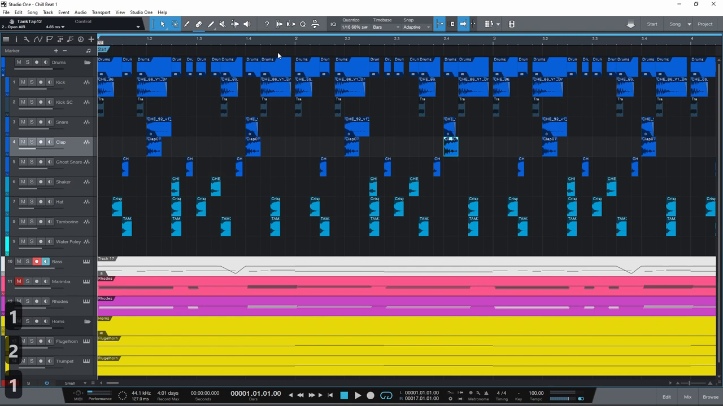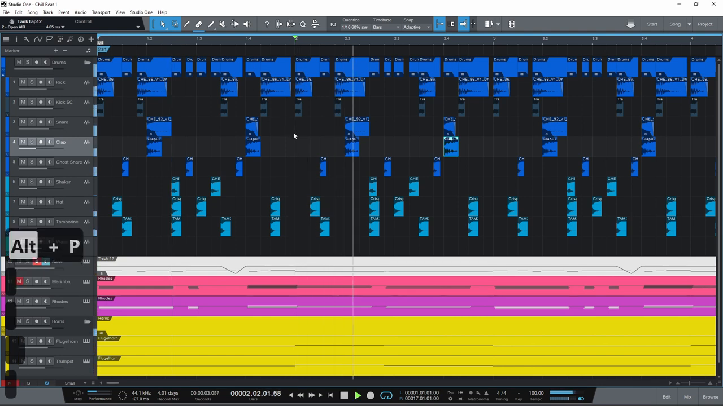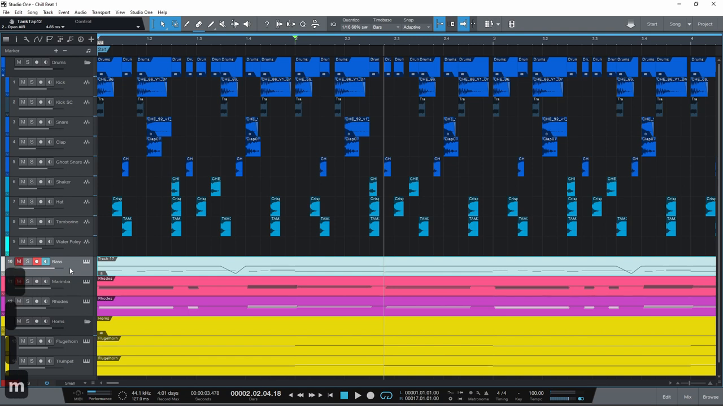Alt and O sets a play start marker. Alt P enables the play start marker. Now whenever you press start, playback will start from this marker. Press M to mute the current track. Shift M to mute or unmute the selected events.